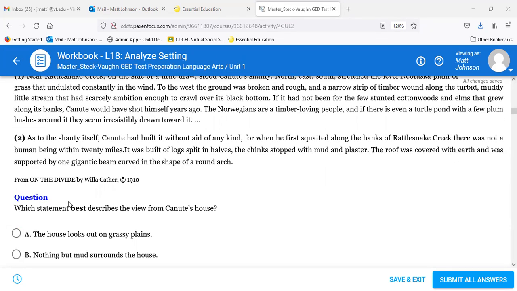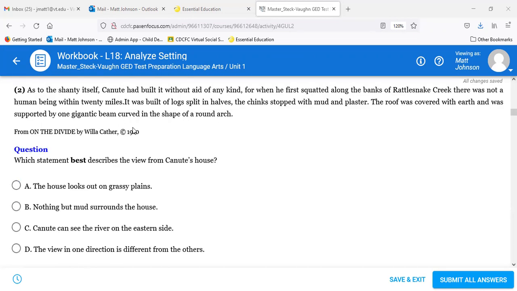Go ahead and read the question too. Which statement best describes the view from Canute's house? A, the house looks out on grassy plains. B, nothing but mud surrounds the house. C, Canute can see the river on the eastern side. And D, the view in one direction is different from the others.